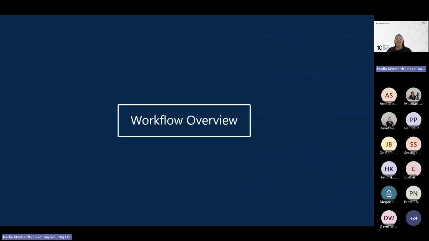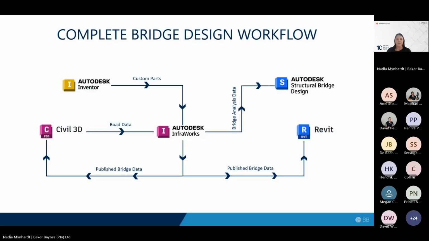Okay. So that's basically a look at the tools, but now let's look at the workflow, how we are going to use all those tools together. Okay, so this is the complete bridge design workflow. All those tools that I just mentioned, you can see here on the screen.